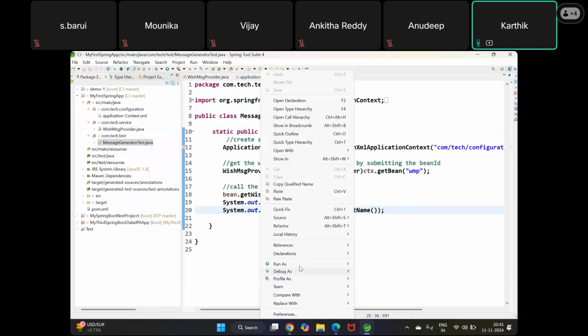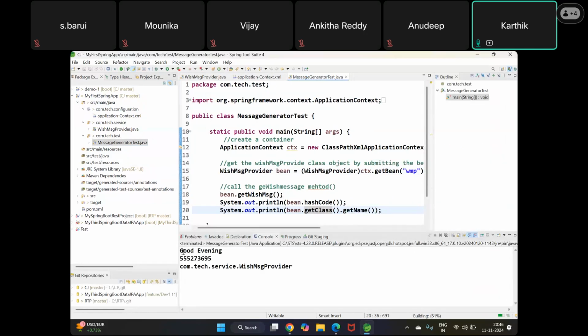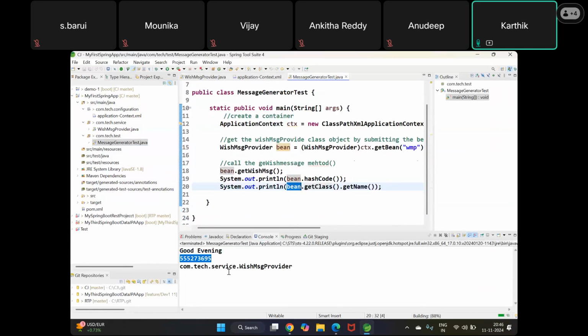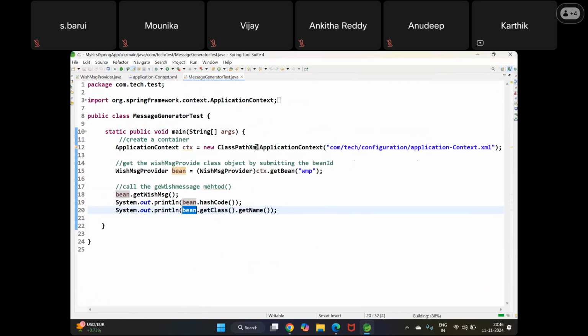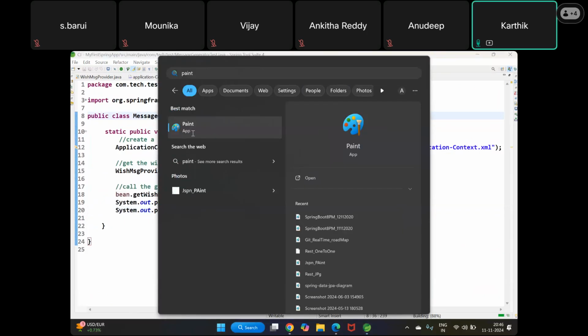Now if you run it, see here, the Java application. Good evening has been printed and some hash code has been printed. So what is the class of this bean? com.tech.service.WishMessageProvider has been printed. So what is the flow of this one? Let's discuss the flow very quickly, and then jump into the Spring Boot conversion. How the flow will be in Spring Boot.